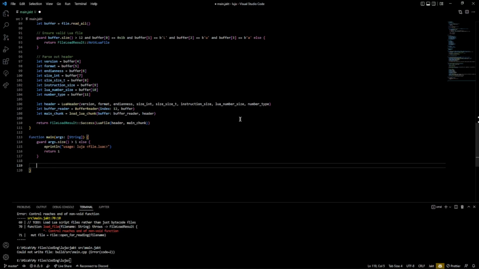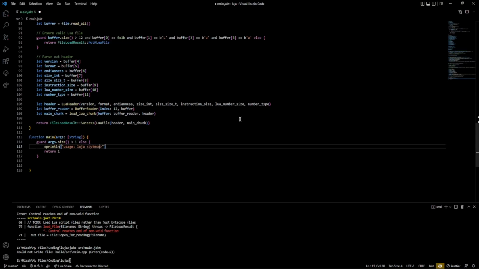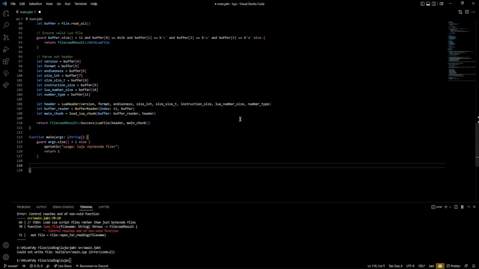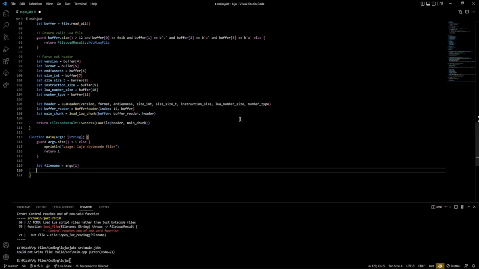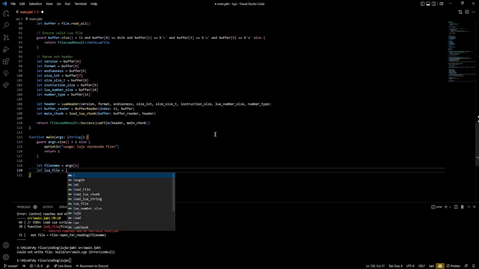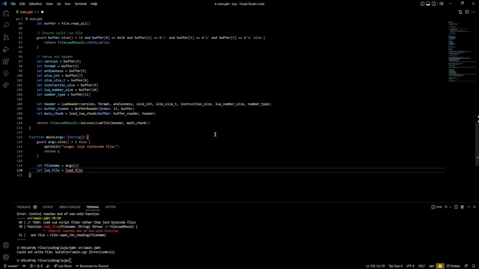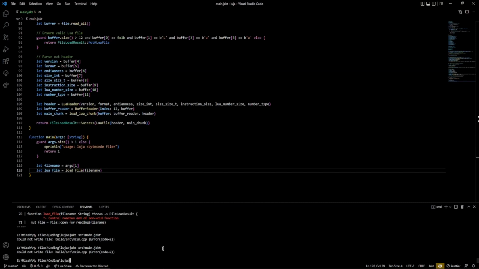But once we have our file, we'll actually specify bytecode file. File name args1, and then we'll get the file. Or let Lua file, and we'll do type inference. Load Lua, load file. Okay, that looks good, but we're still getting error code 2.